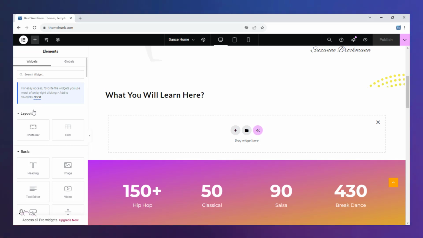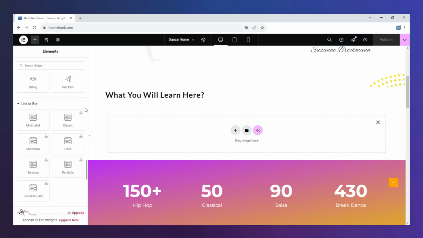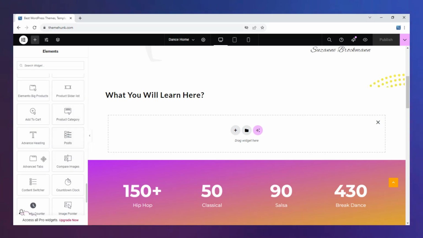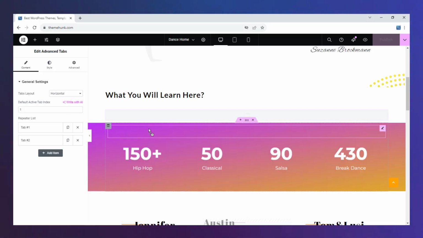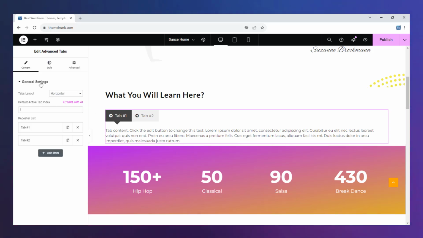In the left panel, look for the Advanced Tabs in the Elemento Addons section. Here it is, drag the add-on and drop it on the place where you want to add it. You can also search for the add-on from the search bar. There is only one section here. This number denotes the default tab.